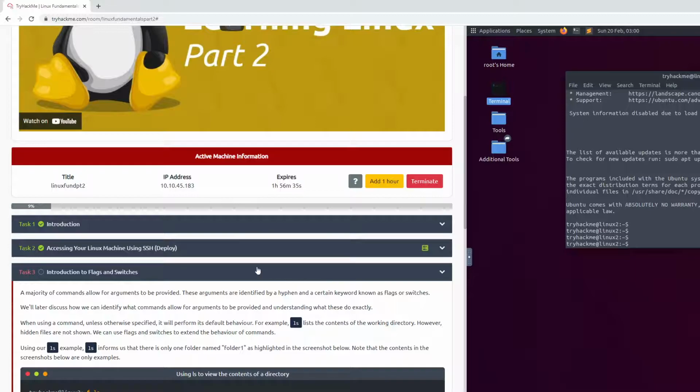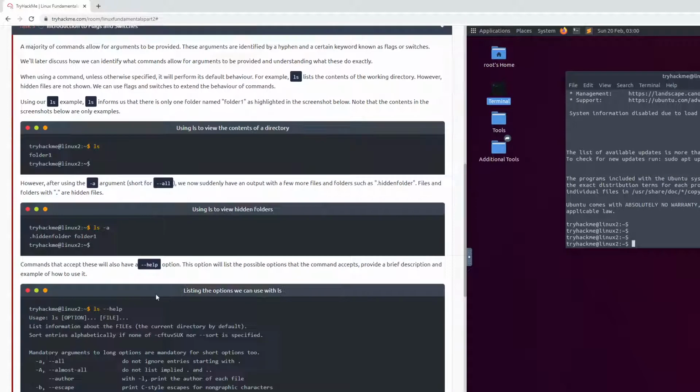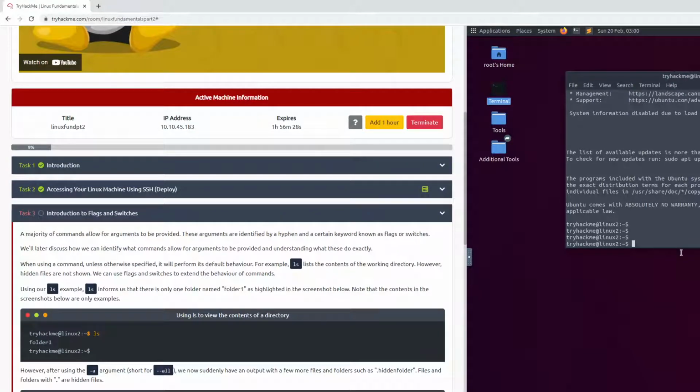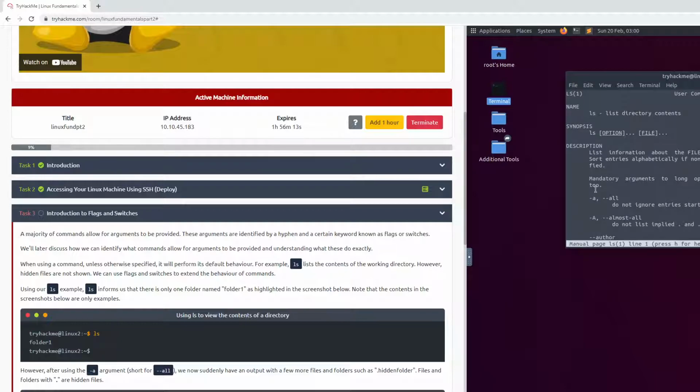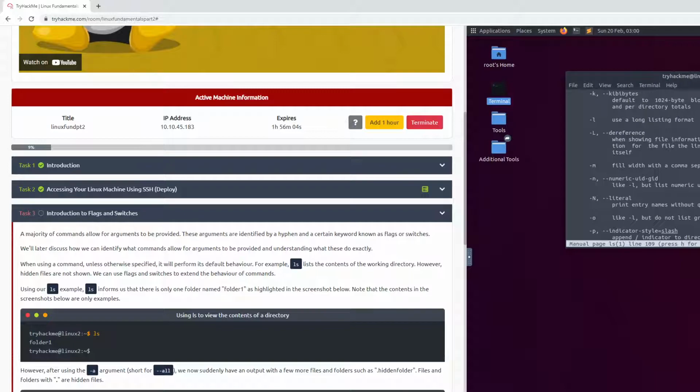Alright, so we are going to start off with learning about flags and switches, which pretty much just means it'll give the command a little bit of extra things. The way we can find flags is by using man for the manual page. So let's say we wanted to find flags for ls, which lists the contents of a directory. We can see it through here, in the description, and if you scroll down a little bit more, you can also see it in the options section.